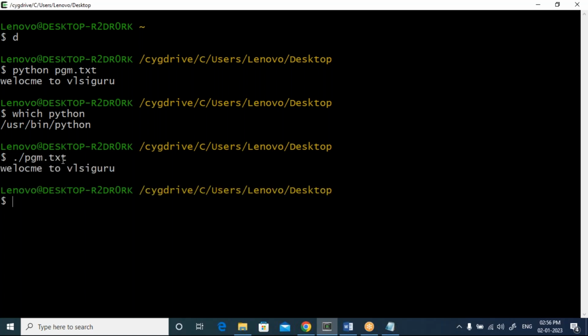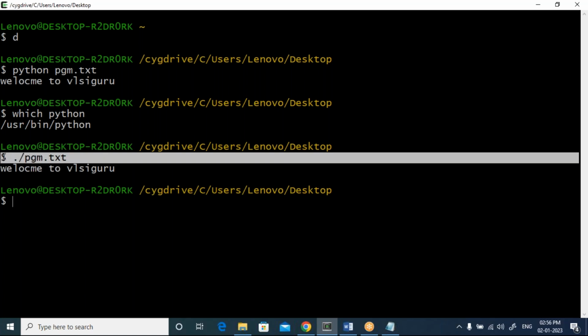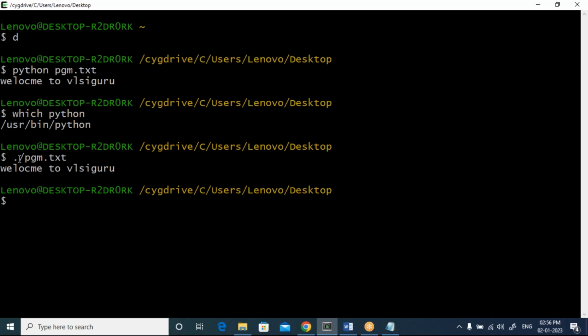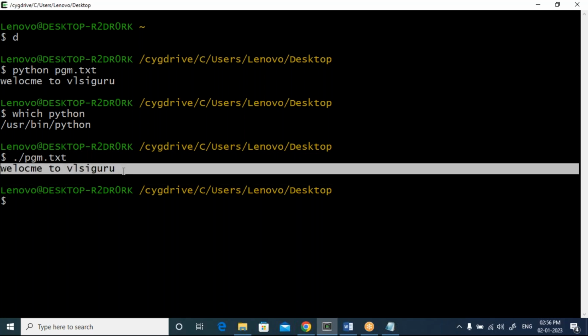Program.txt file. In this program, I wrote a simple Python program, nothing but a print function. That print function is going to display the content: Welcome to VLSIGuru. So this is how you can run the Python programming, Python script using Cygwin.